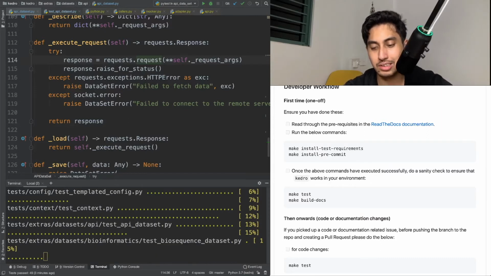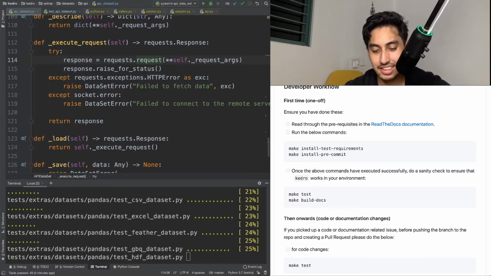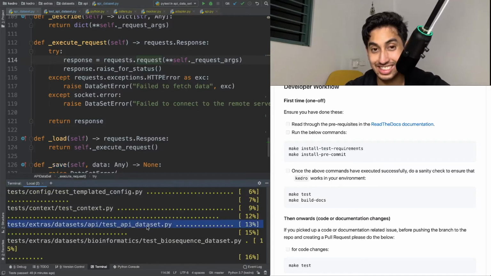You know, there's something about watching loading screens, that's just so much fun. Did it run our API test already? It did, look at that. It was successful.